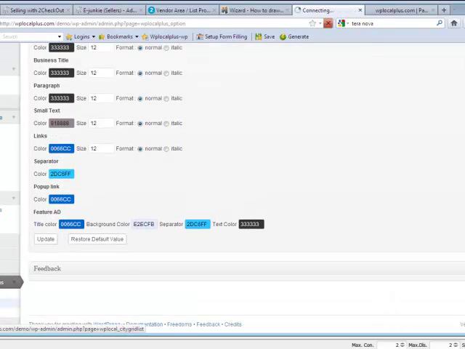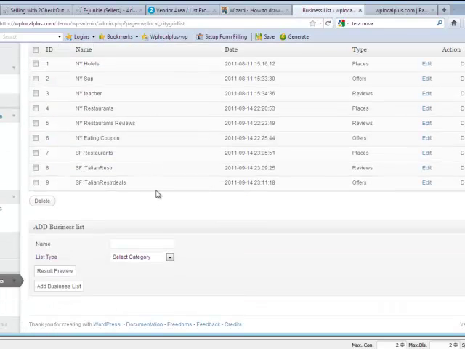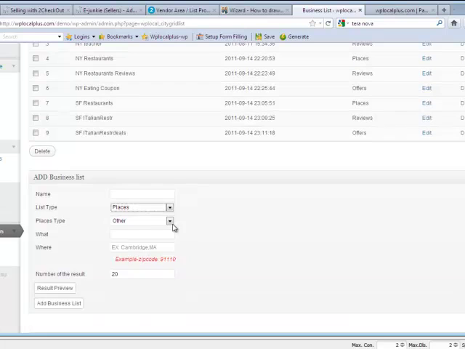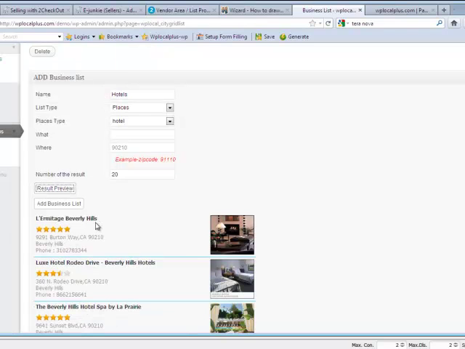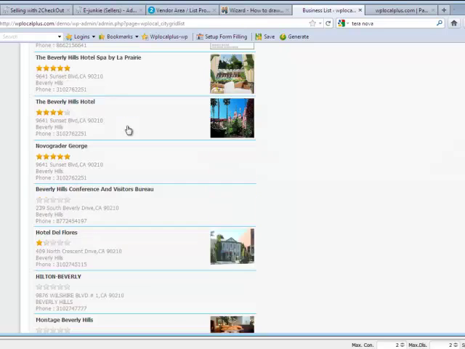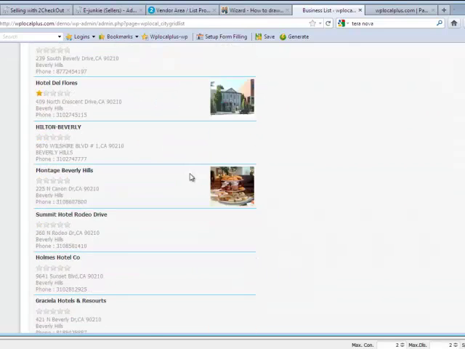And then when you come into the business list, this section here is where you control all of the different lists. If your site's going to be about, let's say, hotels, you would just select hotels, put the zip code in right there, and let's just say 90210. You click on preview, and it's actually going to show you what the results will look like for what you've just put in. So here we are, 90210 Beverly Hills hotels. We wanted to limit the results to 20, and here are the hotels that come up.